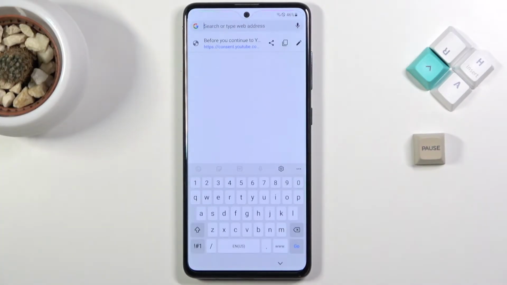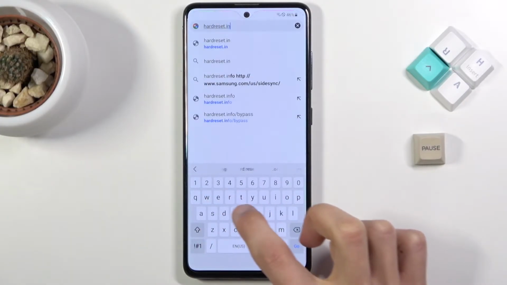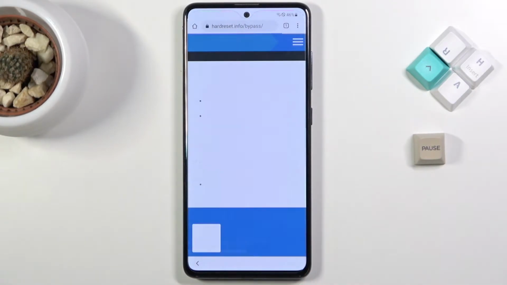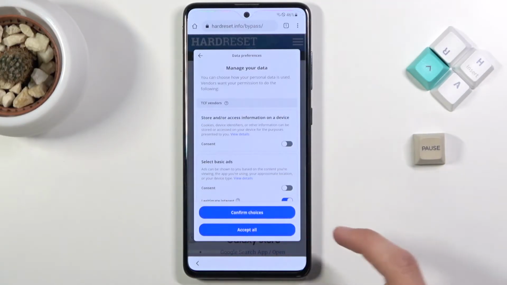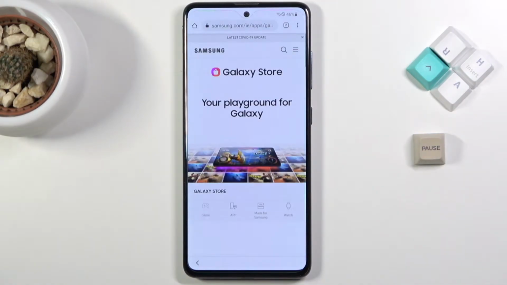Now there is a chance that we'll need to go back to the computer side once we update our Galaxy Store, but that doesn't always happen, so I don't know what it is dependent on. I guess we'll see if it happens for me or not. So anyway, let's navigate to HardReset.Info/bypass website. Like so. And right here you can see the Galaxy Store. So click on it.